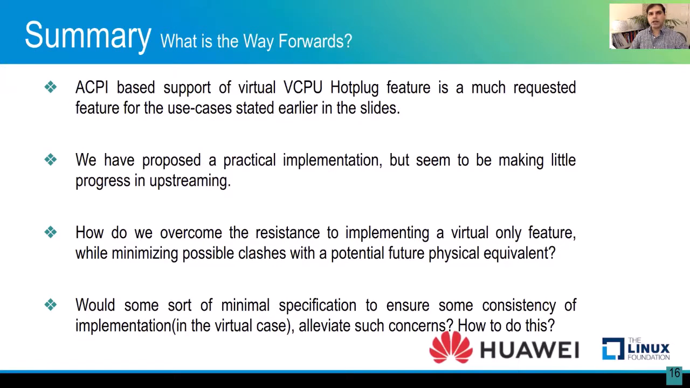So, just to recap the summary and the way forward. ACPI-based support of the virtual CPU hotplug feature is a much requested feature for the use cases stated earlier in the slides. As you can see, we have proposed a practical implementation, but it seems to be making little progress in upstreaming, for the reasons we have discussed.